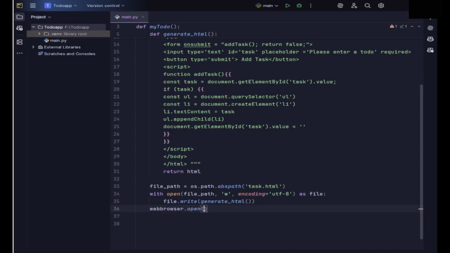So what is the URL here? Let me write that within the f-string. URL is file, then the file path. That is the URL, right? And all that is done.